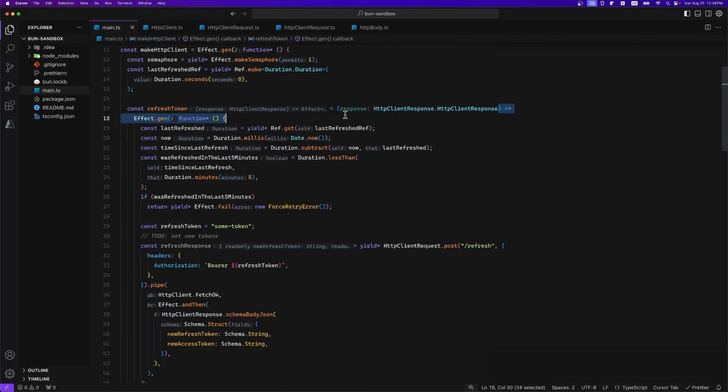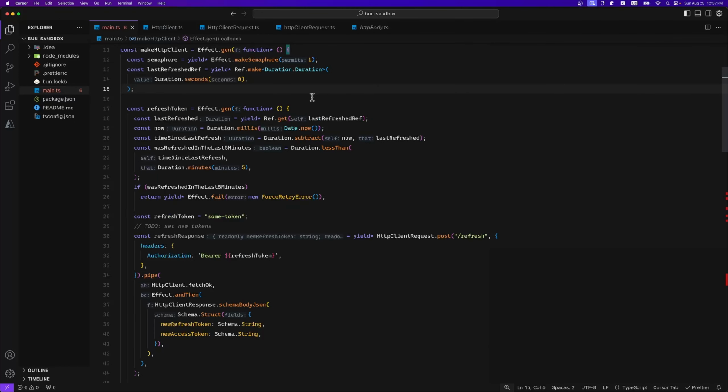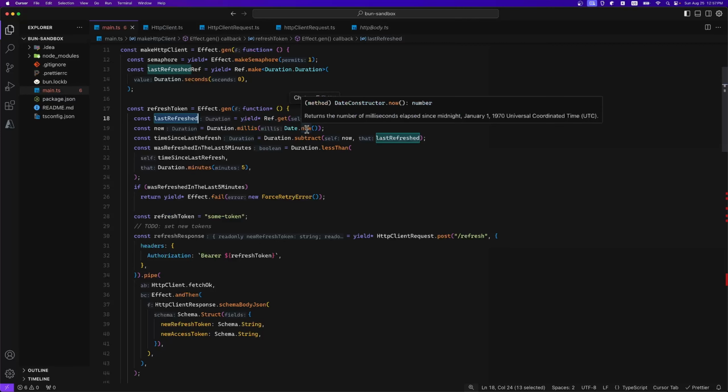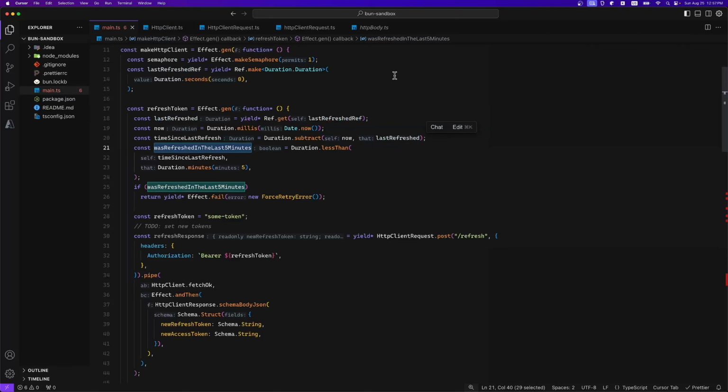And then here, this is actually not required. So this is not a function. This is just an effect where we get the last refresh duration. Then we get now, which is just Duration.millis and then Date.now, because this returns the milliseconds. Then time since last refresh, we subtract now with last refreshed. Then we check was this last refreshed in the past 5 minutes. Then we compare the dates.